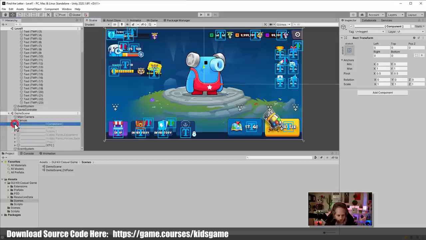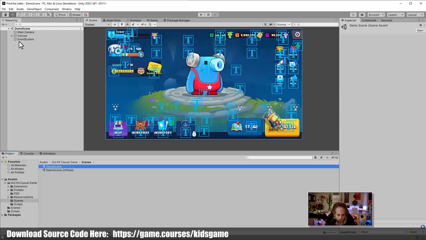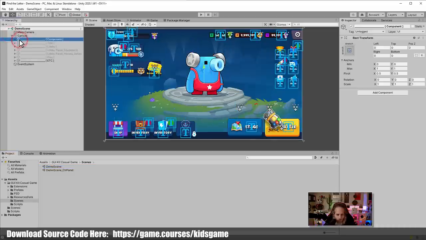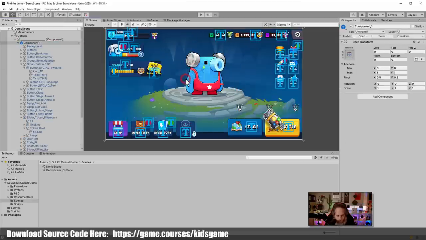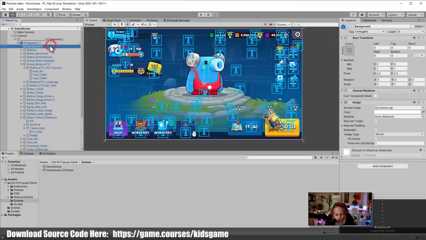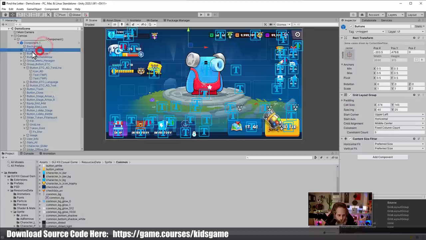So let's expand this out. And I don't know why my canvas looks so strange in here. Let's just try this scene again. So expand out the canvas. Got components, component one. I'm not sure where this thing is. Let's go check this background. Just keep clicking through. There we go, background. So this background is referencing this common BG. Oh, okay. It's a prefab here that we've got going on.